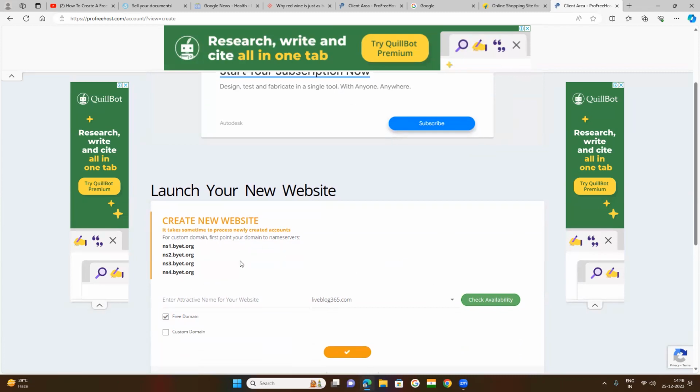Here, you need to keep your website address. Any address, whatever you want to type here. Suppose if you want to write something like ideas tech. After that, live blog 360 will be added. So ideas tech dot. Then check availability.